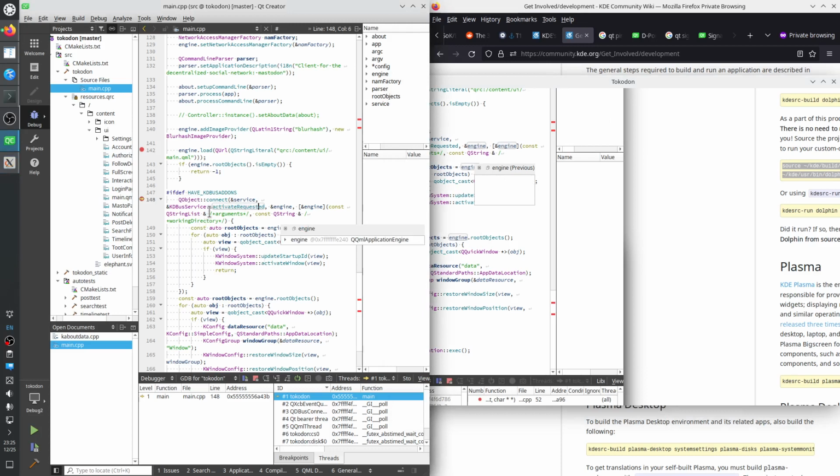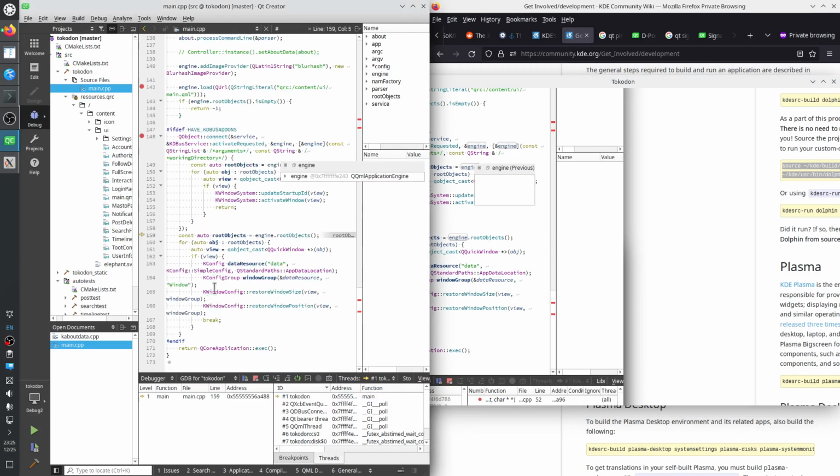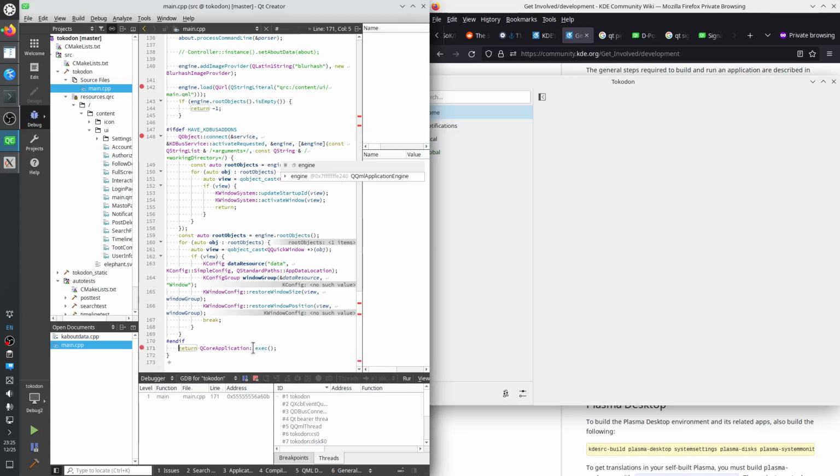Okay. Now it sets a KDBus add-on endpoint. It does kconfig, so looks at its settings, restores the position where you put the tokodon window last time. And then the very last line that's run as part of the main function is the function that never ends, which is the main loop of the graphical user interface. So qcore application.exec, which is the main loop from the Qt framework. It's not really specific to QML, Qt Quick, or Qt Widgets.